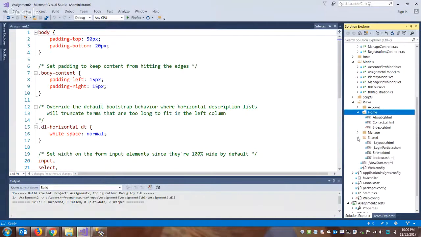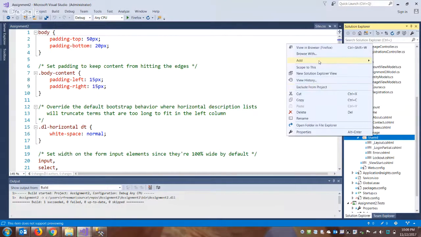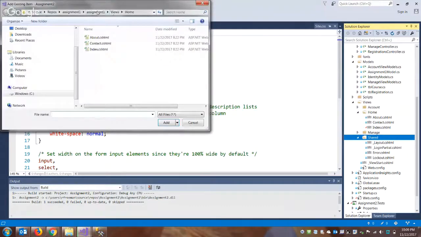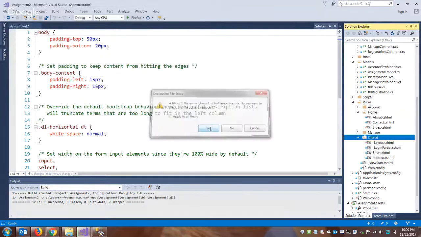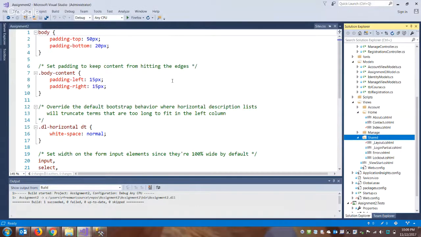I'm going to do the same with our shared layout. Probably in assignment 1, you made changes to the layout template. So I'm going to go to views and shared in assignment 1, grab my layout, and again, I'm going to overwrite the existing layout.